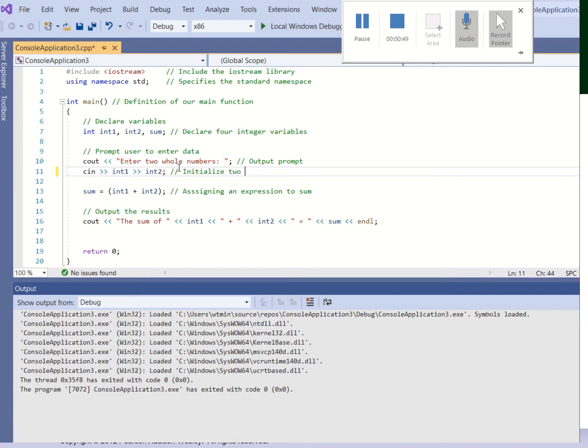two variables via keyboard input. So we're going to solicit two integers using the object cin from the keyboard. We're going to extract those values and store them in int1 and int2, and thus int1 and int2 will be initialized. Then sum gets initialized via an assignment statement. We're going to take the value in int1, add it to int2. This is an expression in the parentheses, and we're going to assign that to sum.